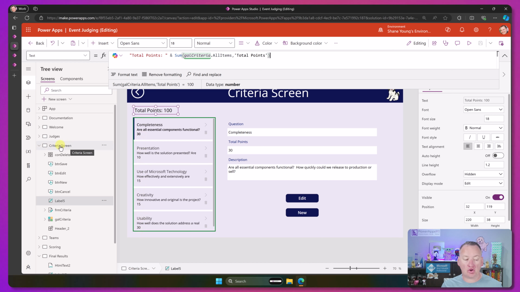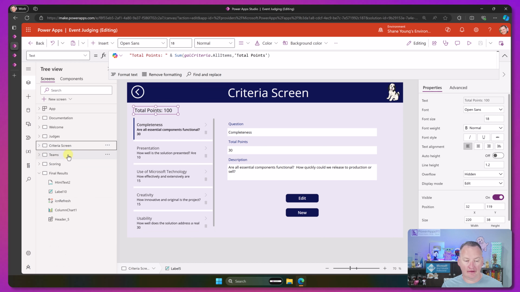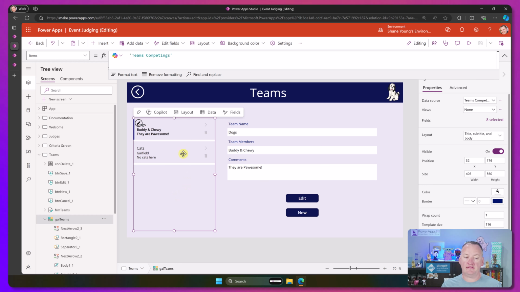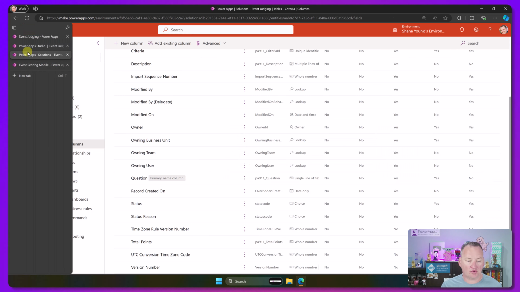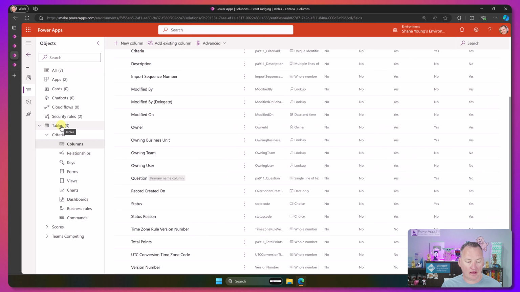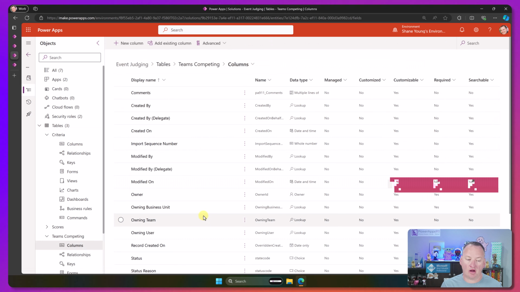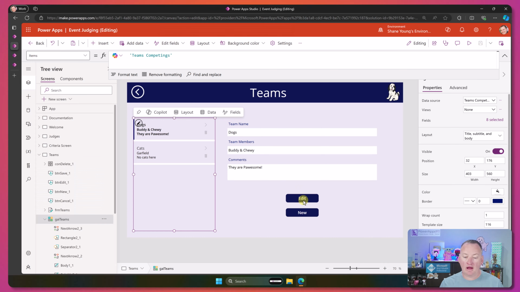This screen was so good that I then duplicated it and said, all right, I'm going to make that the team screen, right? So the only difference here is that this is using a table called teams competing. And it's got team name, team member, comment, right? But if we look over our solution, we would see that under tables, there's teams competing and same type of thing. If we go to columns, the only columns I added are the ones you just saw over there. Same edit, new.